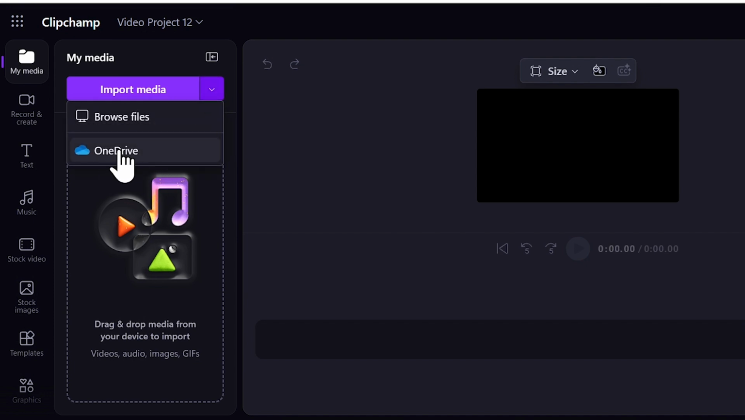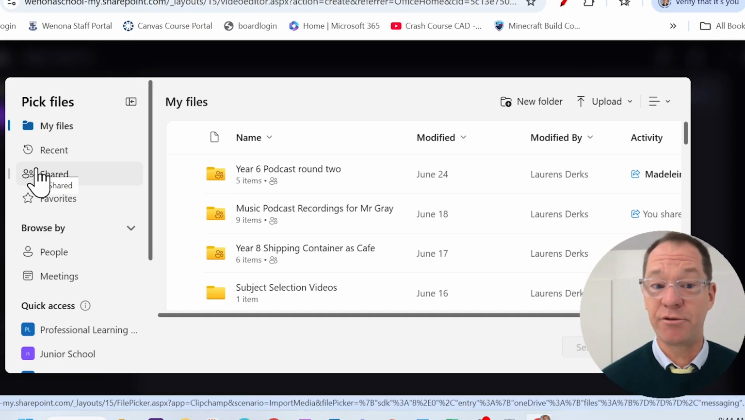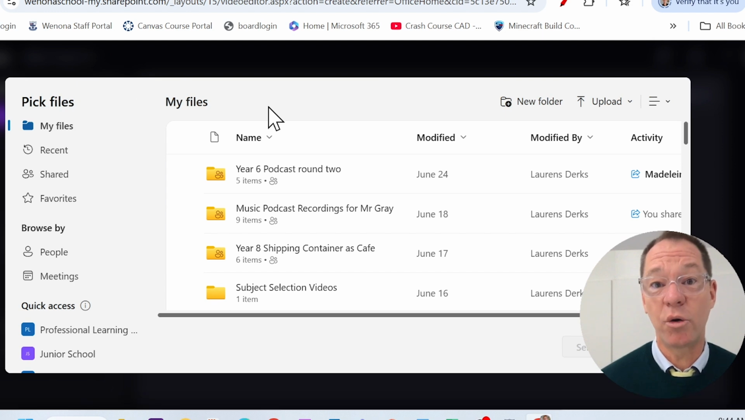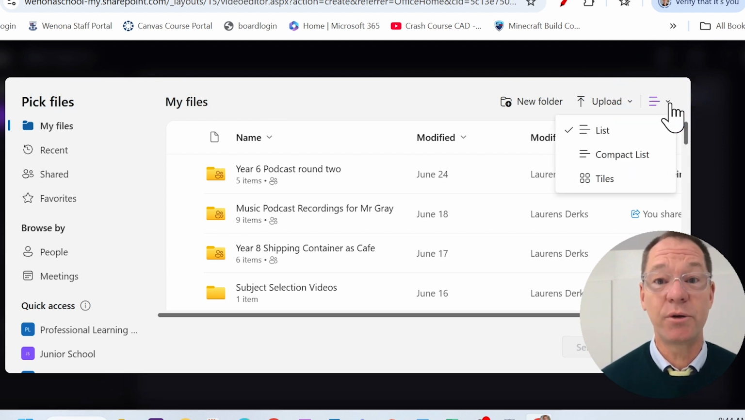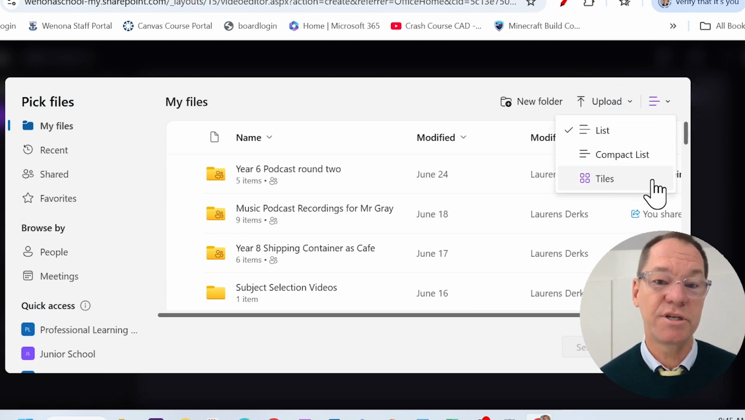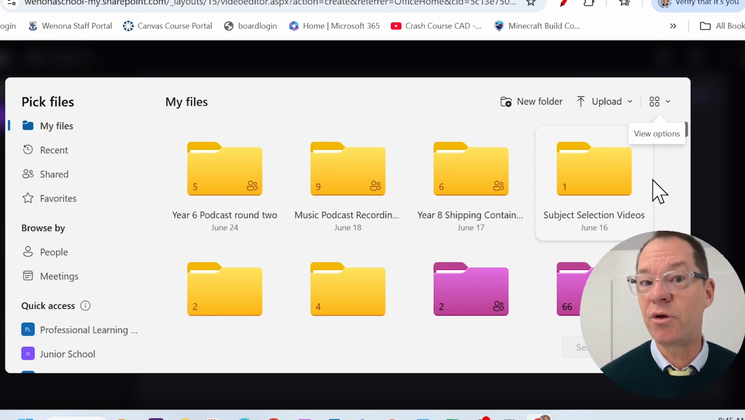And can I encourage you, always keep your photos and videos in your OneDrive, because that way they're accessible from any device. I often use my phone to take photos and videos. I then transfer them from my phone into my OneDrive so they're available to me no matter where I am. Click on OneDrive and you'll see the folders that you're very familiar with. On the top right-hand corner, can I recommend that you change the filter to tiles? That way, you're going to get a much better view of any photos and videos that you're looking for.